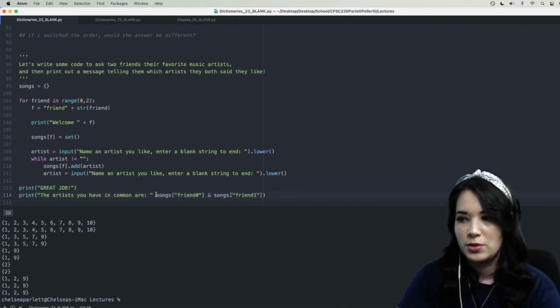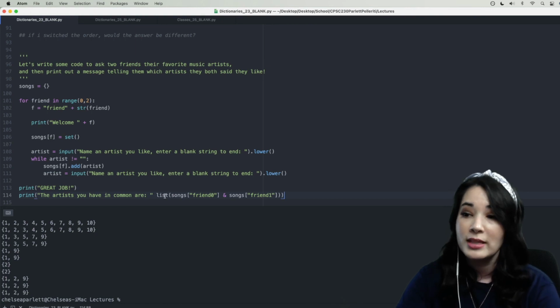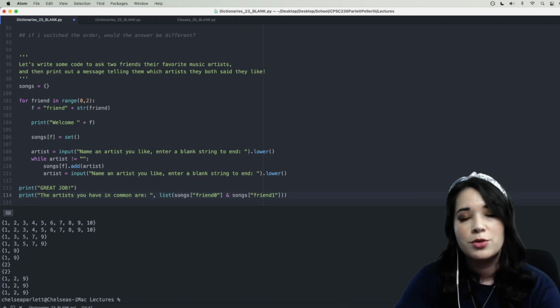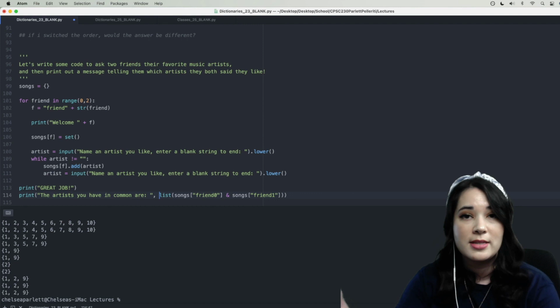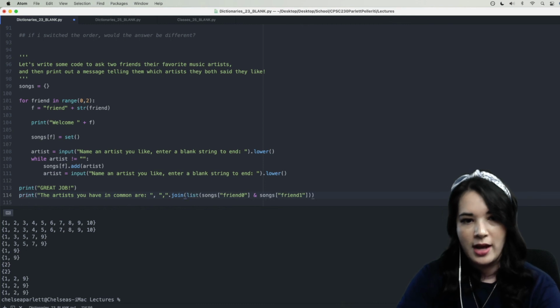So what I'm going to do is I'm actually going to make this a list. So once I have the intersection of the two sets, I'm going to change it from a set to a list. And then I'm going to use the .join method, which is a string method that allows me to join elements together. So the way we do that is we say what we want between the items. I'm going to say a comma, .join, and then the list of all of the songs that they have in common.